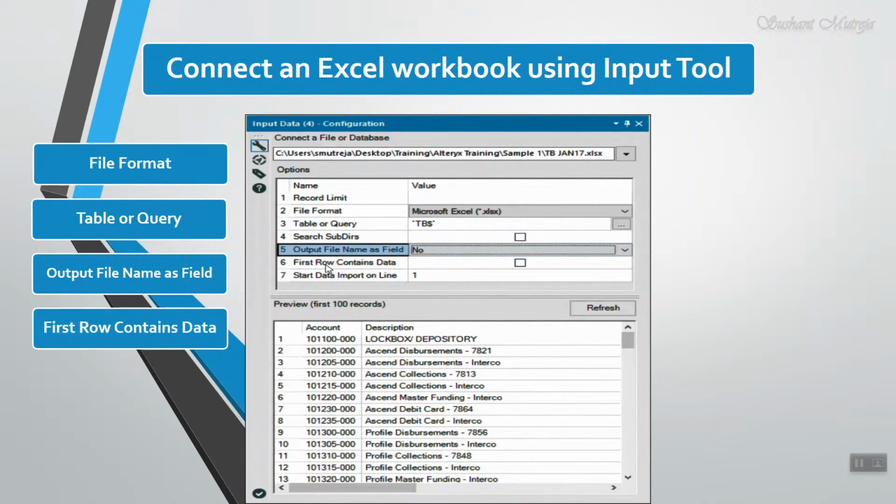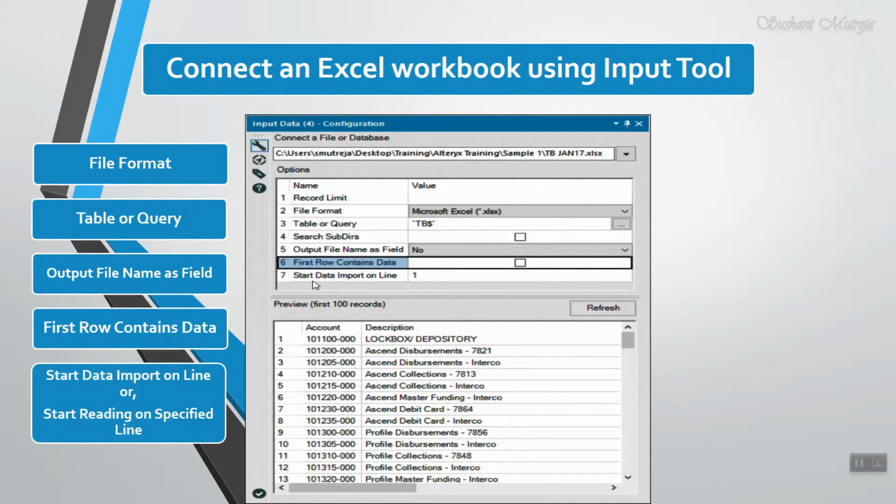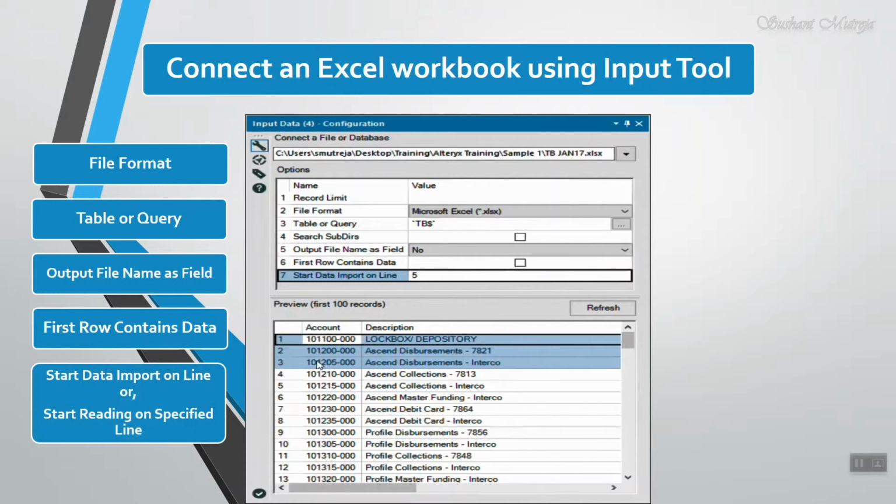First row contains data. We'll consider row 1 of the worksheet as a part of the data and not column headers. Start reading on specified line will help us skip the irrelevant rows from the top of the dataset. If it is set to 5, the first 4 rows from the dataset will be skipped.